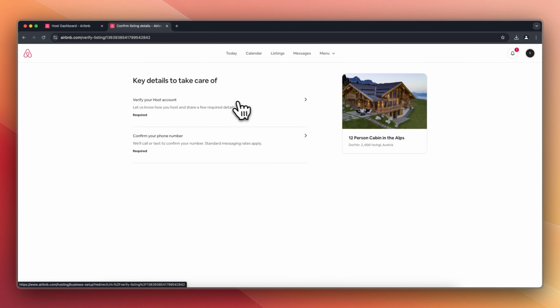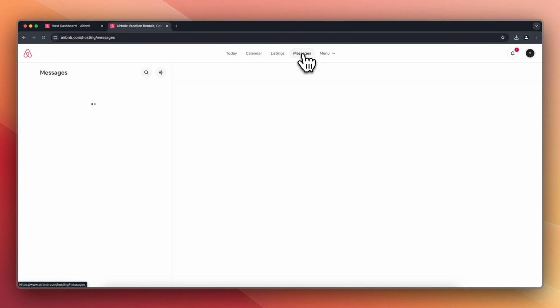So the listing is actually sort of completed. So the only thing that you need to do right now is verify your host account if you haven't done that yet, and also confirm your phone number with a call or a text from Airbnb. So if you do this, then your listing will be finalized and it will be reviewed, and you will receive a message in your messages box if your listing will be accepted. And you will see that in here. So basically that is everything that you need to know in order to list your place on Airbnb.